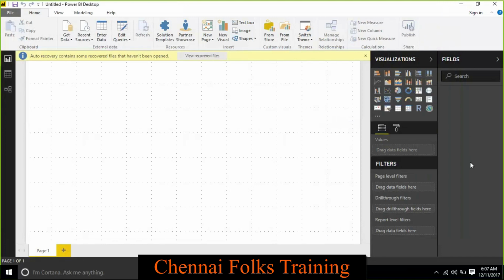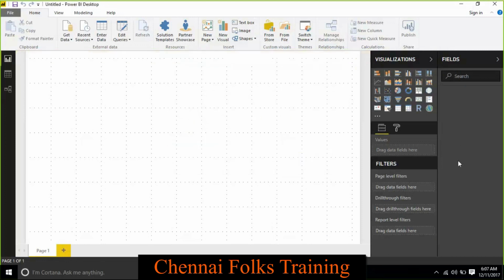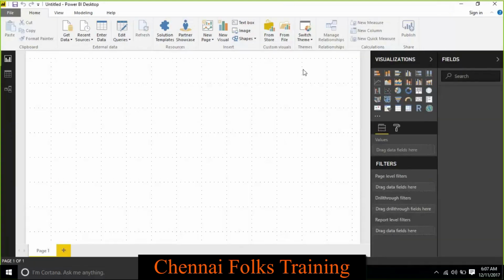Now this is the platform where you can develop the Power BI, where you can work on Power BI. Here, before discussing much, we'll have a high level understanding of what the different windows of Power BI are and what is the use.